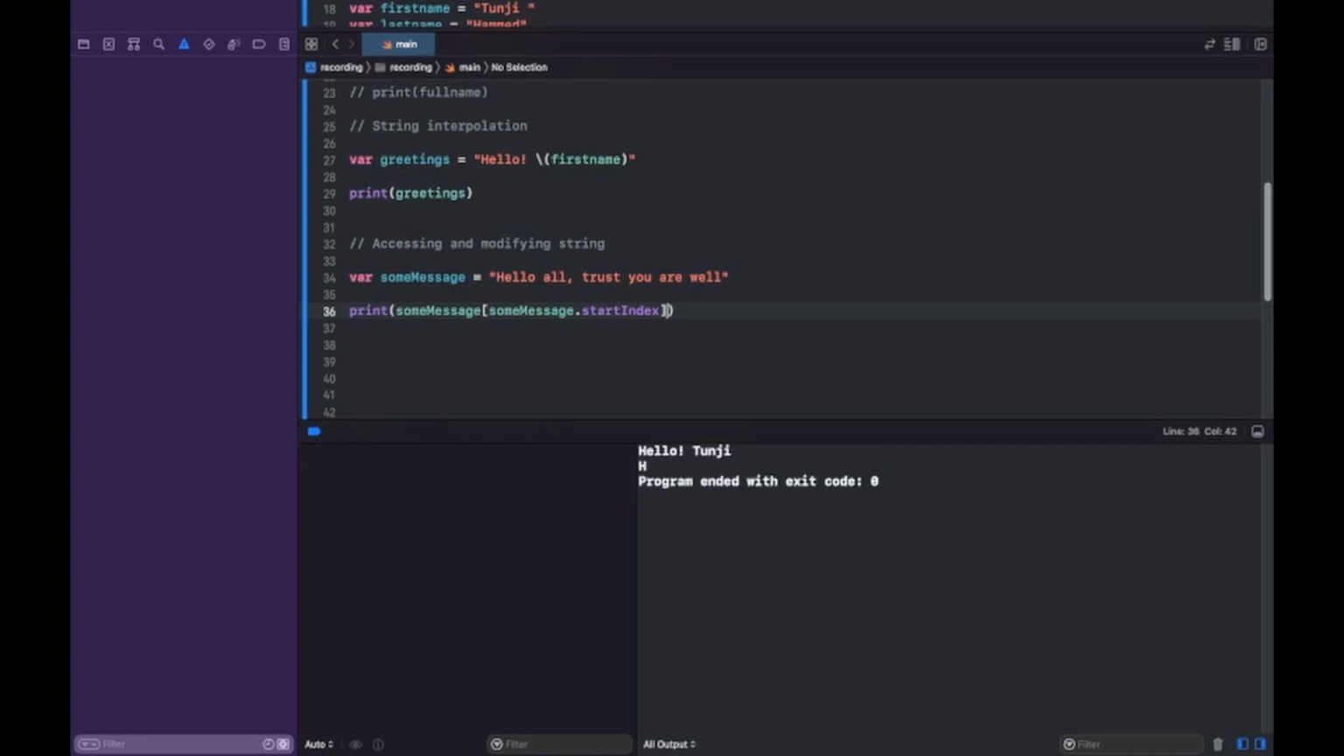So now we can see that we have the letter H here. Let me comment this out so that this can be clear. Let's run this again. So we now have the letter H here. Now let's check this out again.